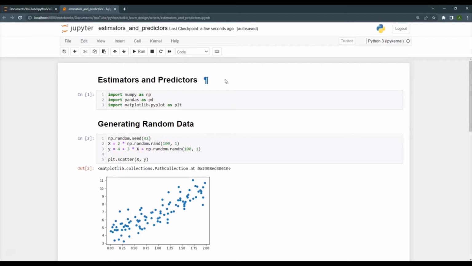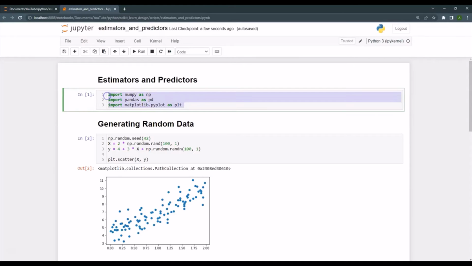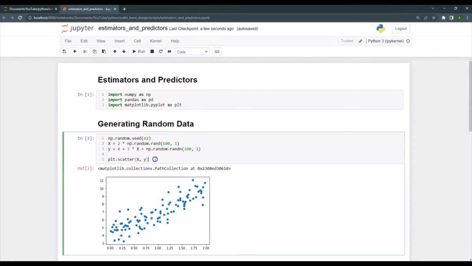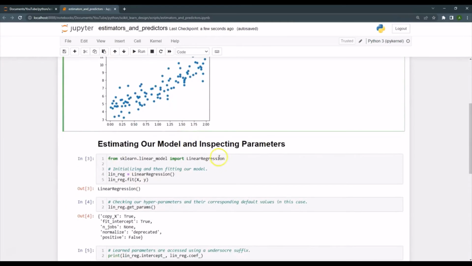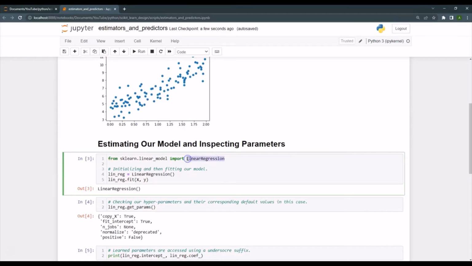Now I will give a code demonstration of estimators and predictors. The first thing I do is to import some packages. Next, I generate some random data that I also plot. And then I'm importing the linear regression model from Scikit-Learn, and then I initialize it before I fit it to the data x and y in this case.